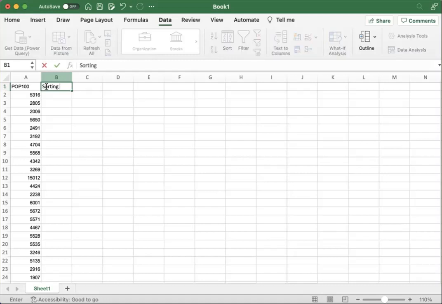So we're going to start by making a second column here. We're going to call it sorting number. You can call it random number. You can call it whatever you want. It doesn't matter. But what we're going to do is enter the function RAND.